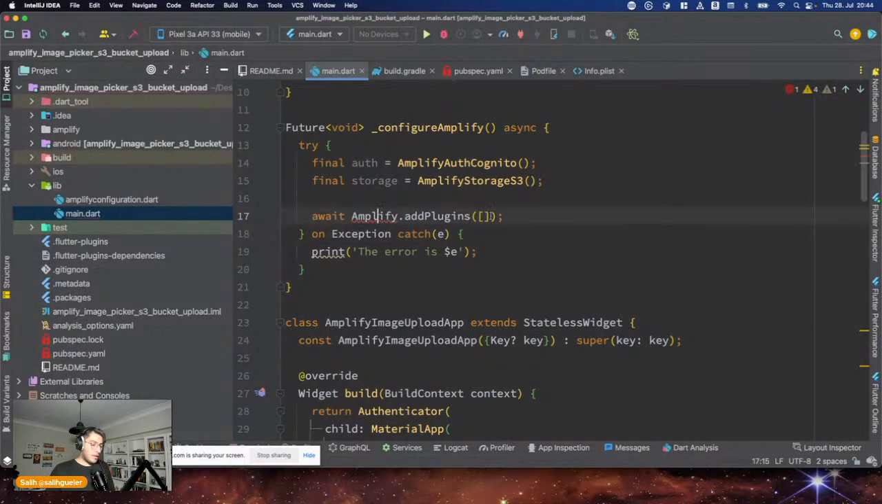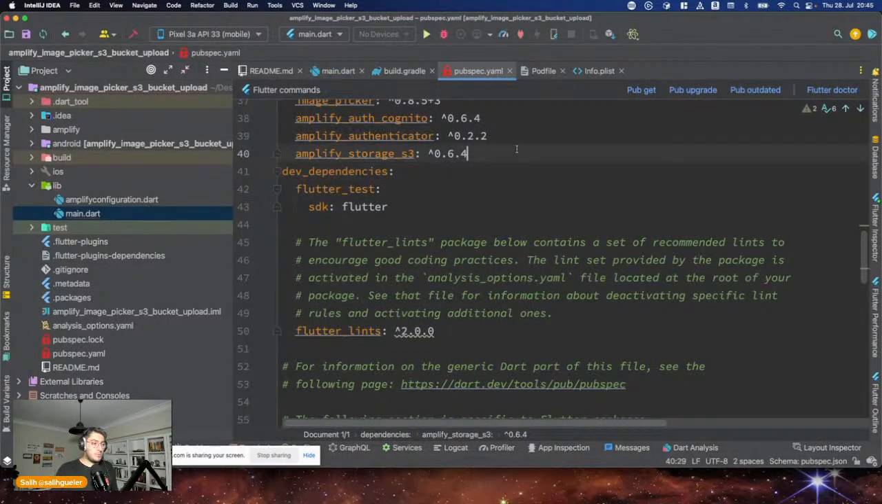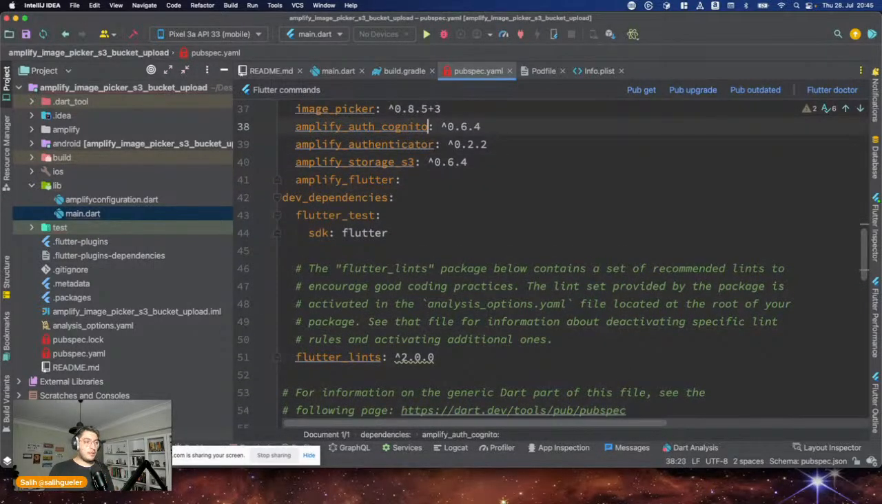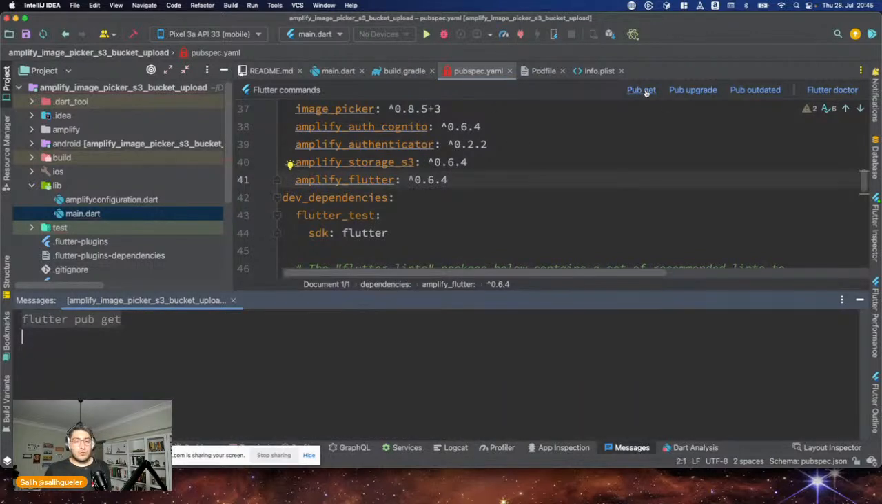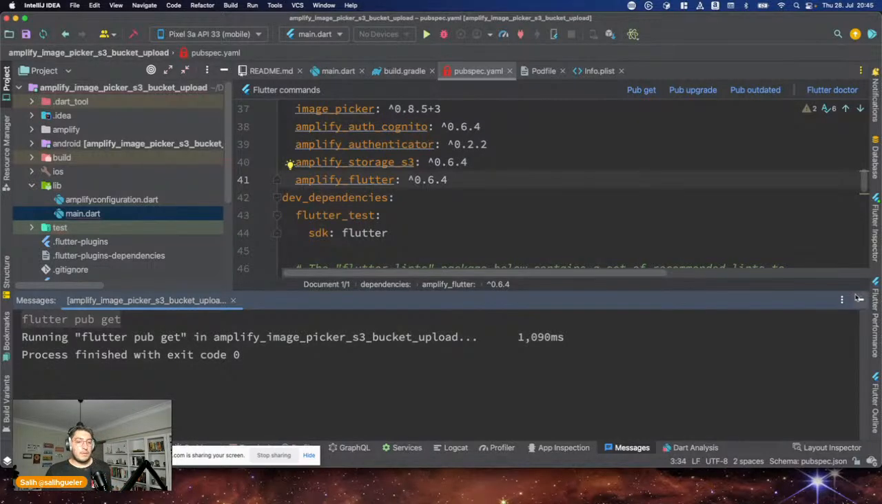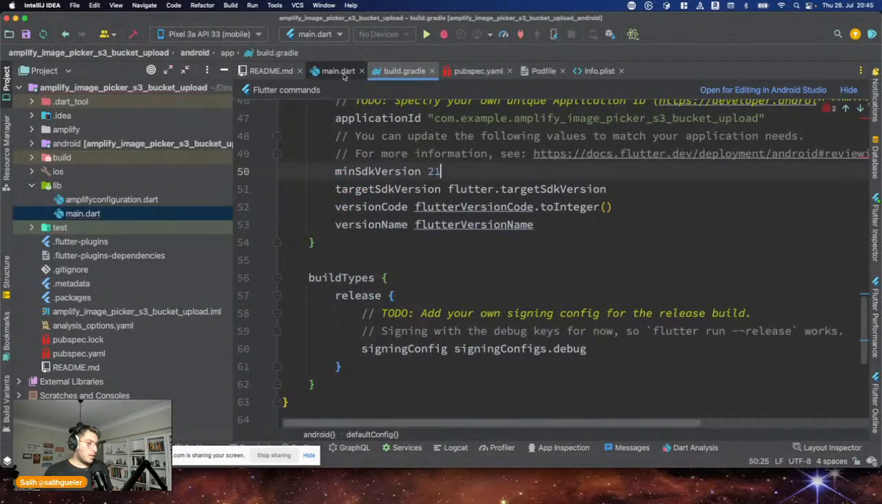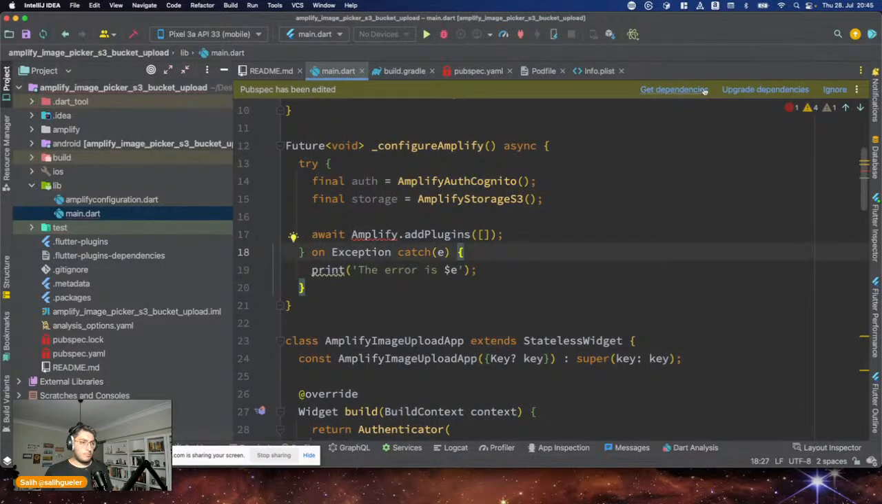All right, so we have the Amplify here. So you can see that this doesn't know what it's supposed to do. And this is what we are going to be doing. We will just say Amplify Flutter because it will say that you need to have a proper reference to the Amplify. And this Amplify reference is actually coming from Amplify Flutter, which is helping us to configure our libraries and add everything together.